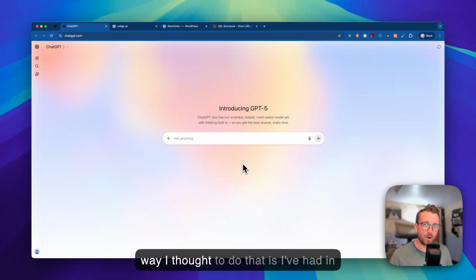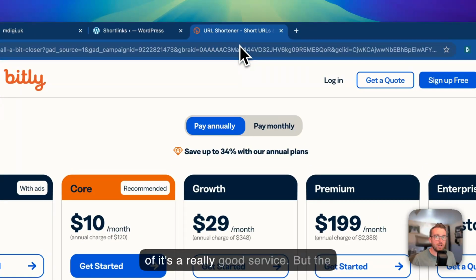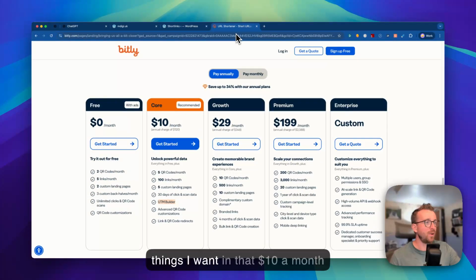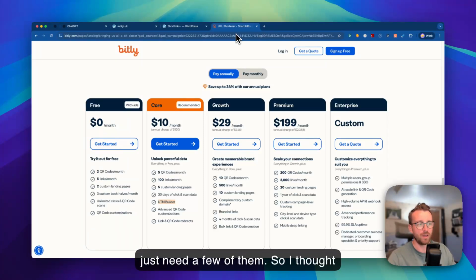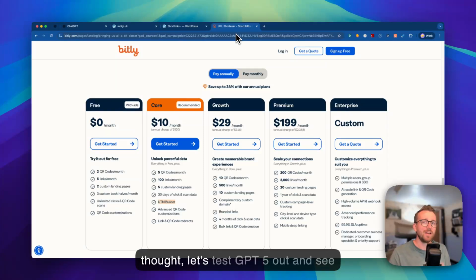And the best way I thought to do that is I've had in my head that I hate Bitly, in the sense of it's a really good service, but the things I want in that $10 a month package, I don't want to pay that much for. I don't need everything. I just need a few of them. So I thought I've got a good custom URL related to Mitchell Digital. How can I get custom short URLs with a UTM builder in? That's all I want. And I thought, let's test GPT-5 out and see what I could do.